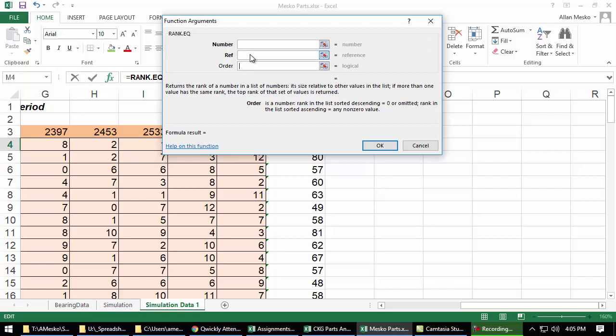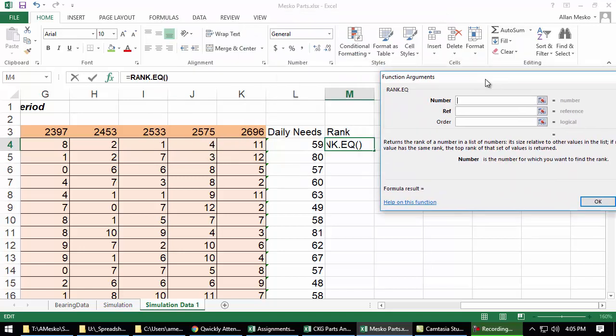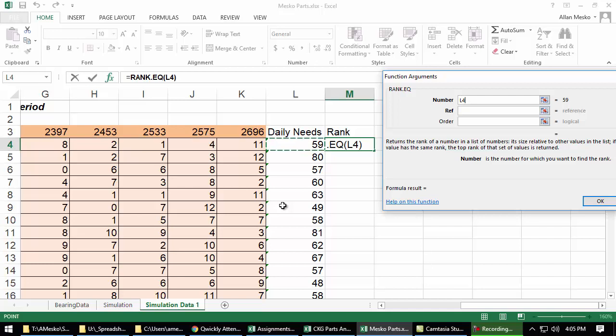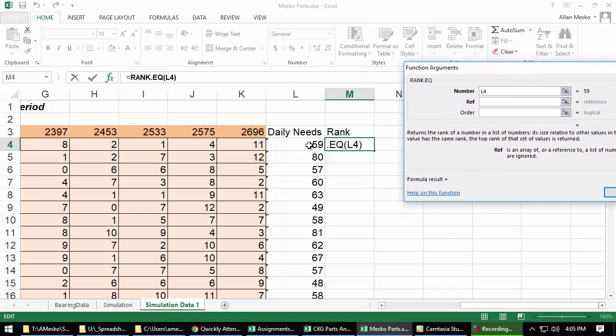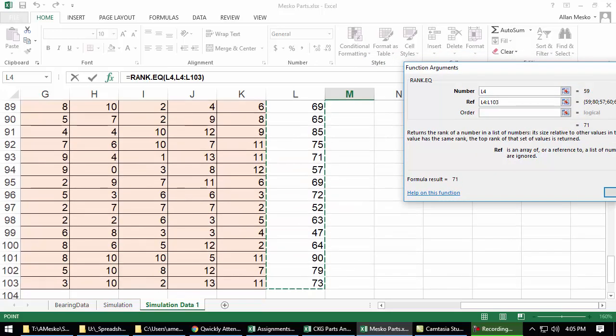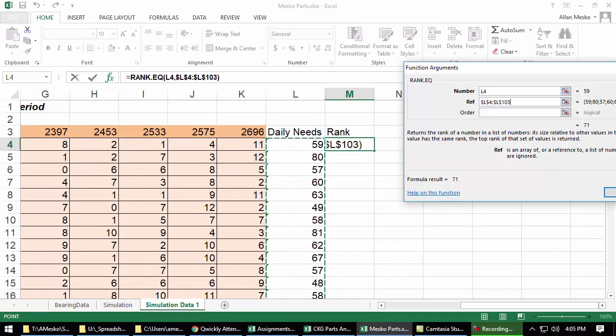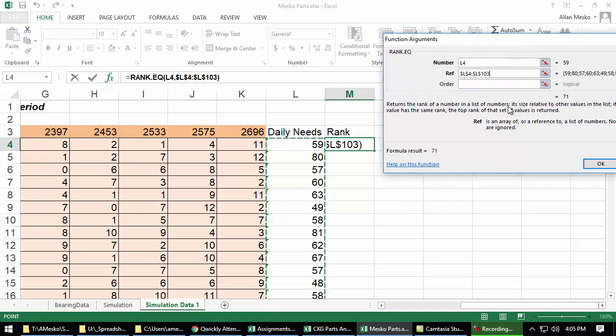Okay. So the number that we're going to refer to rank is the thing just to the left of me. So I'm just clicking right to the left. And now the reference is an array or a reference to a list of numbers. So the reference is this whole thing, isn't it? And I want that to be absolute because I want it to stay the same, not move down when the formula goes down. And notice it says, based on what you told me, this guy is ranked 71st.